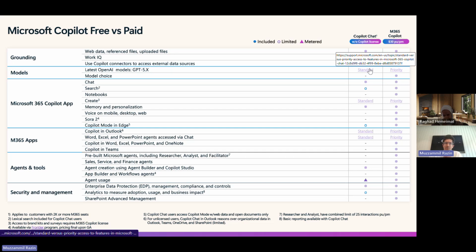And of course, the models also, as I mentioned earlier, when you want to access advanced models like Claude Opus or Claude Sonnet, then again, you will be required to have the paid version of Copilot.